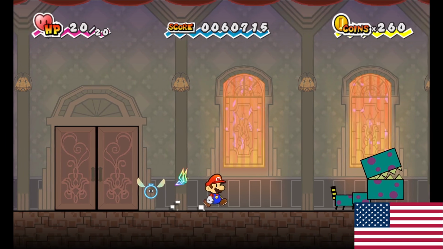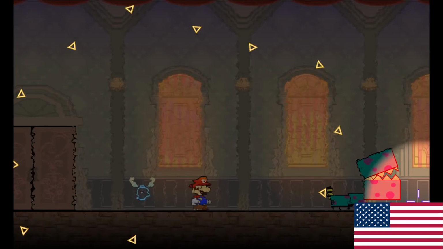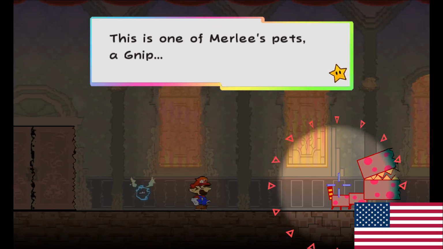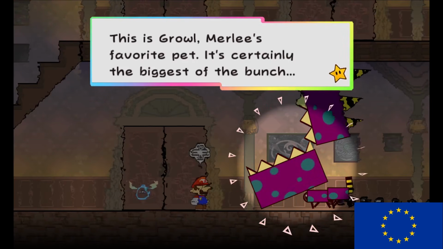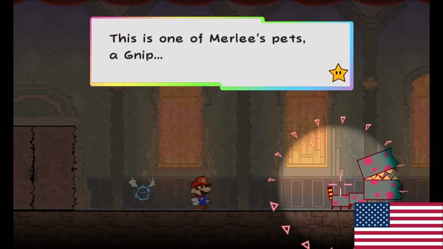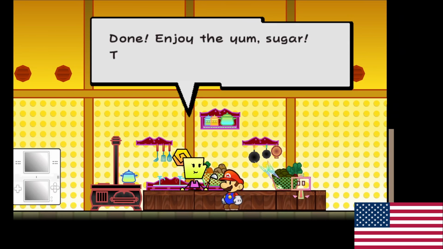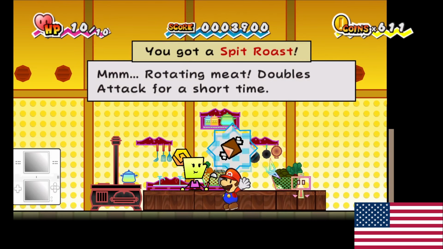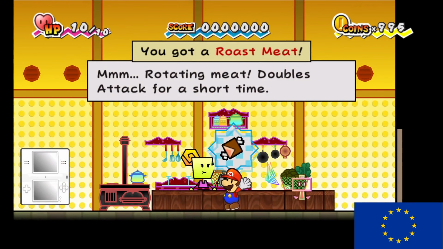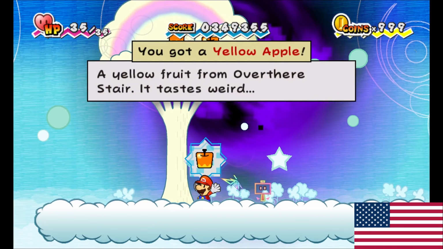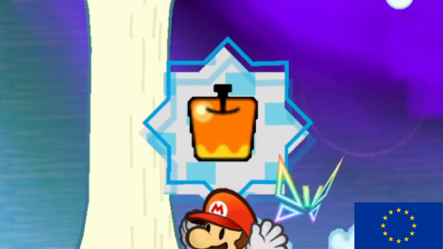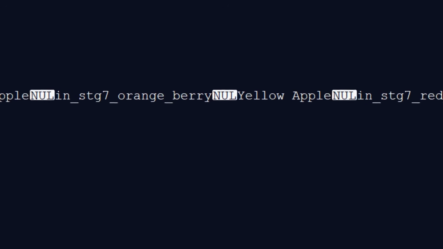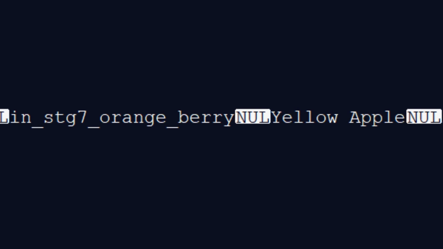There's also some names that aren't duplicates but were changed for other reasons. For example, Nip and Gnaw have been renamed to Howl and Growl. Is it because Nip sounds like it's short for nibble? There are also some item name changes. Spit roast is known as roast meat in Europe, and the yellow apple has been renamed to orange apple. That's just correct. The internal name for this item is orange berry, so it was always meant to be orange.